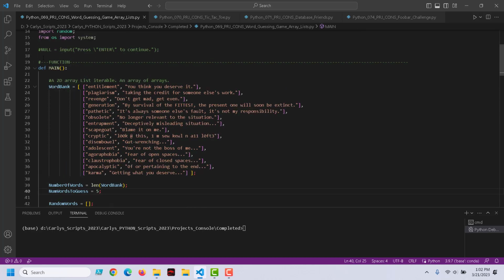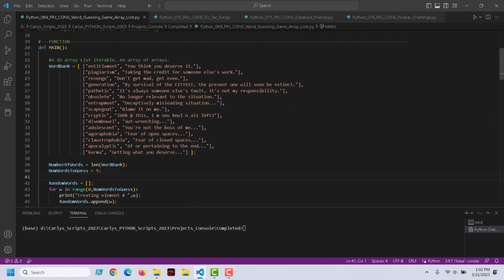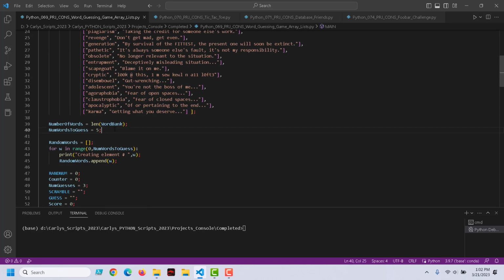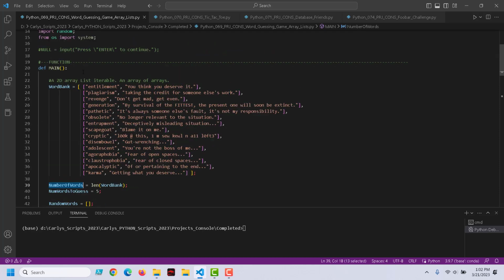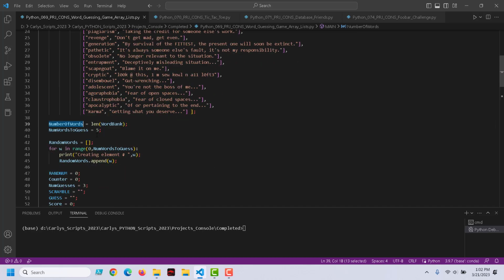So that's the idea behind wanting to set these values up at the top of the function or method, or alternatively in your global namespace. But here, everything happens inside the main method or function. We don't need to maintain any values when the function goes out of scope, and those values will be destroyed. So it's fine to declare them inside the main function. So the number of words is however many lists are nested within our outer list here. Number of words to guess is 5.